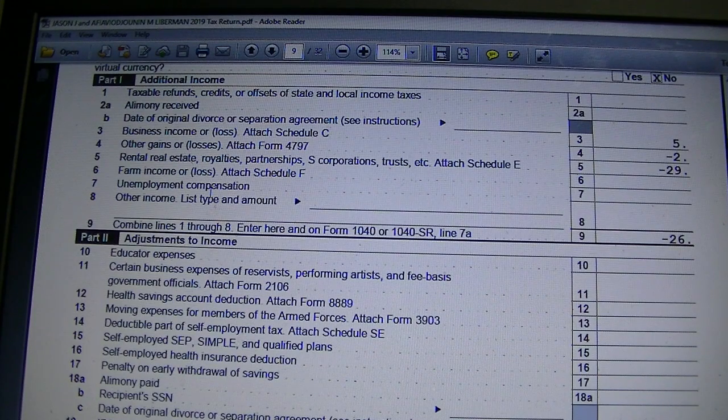So educator expenses, teachers, they are allowed to deduct. I don't know how much they deduct these days, but it used to be up to $250 of educator expenses. So that will go here into the adjustment to decrease your gross income.